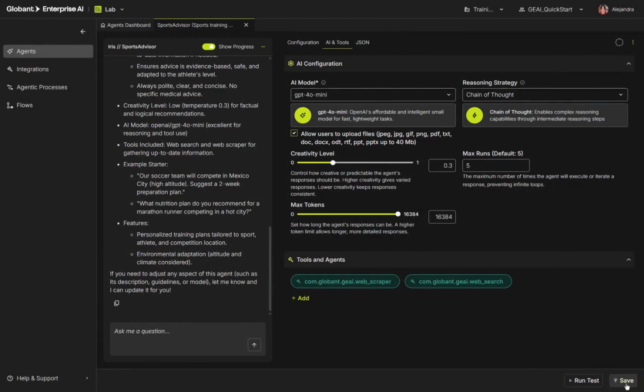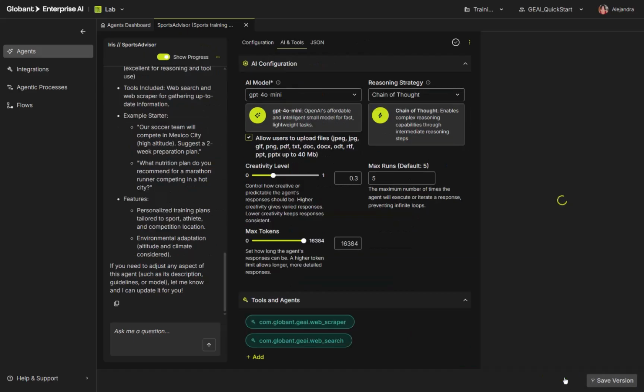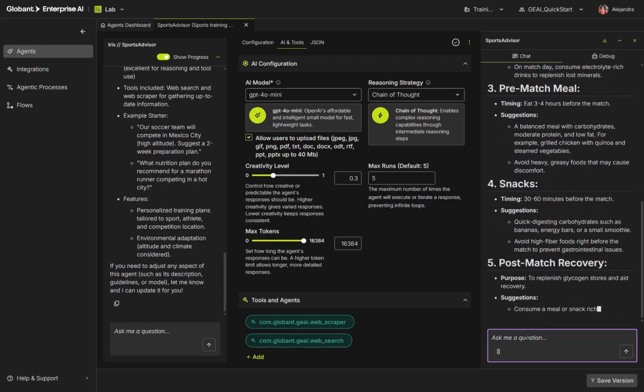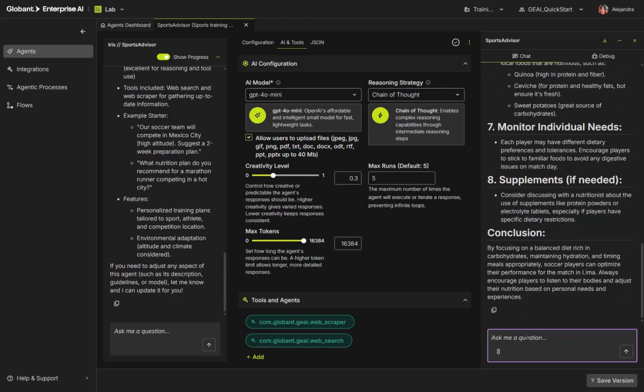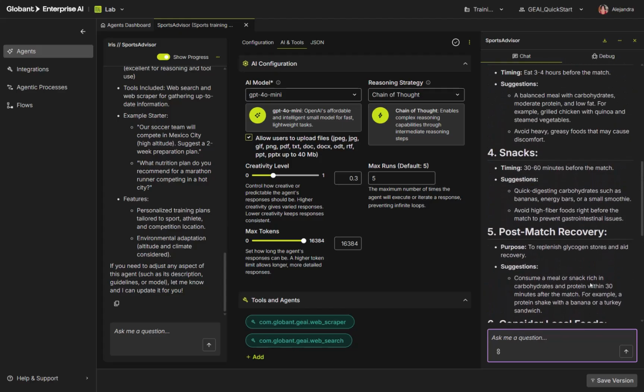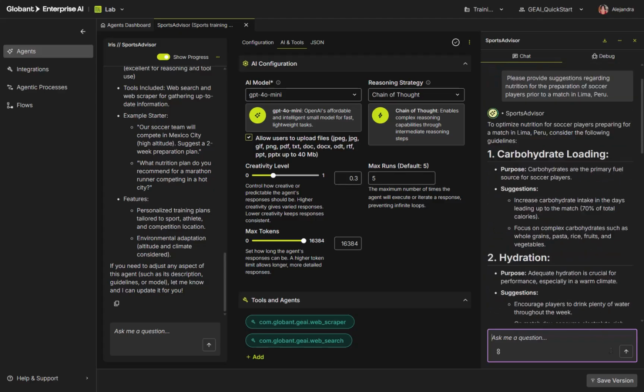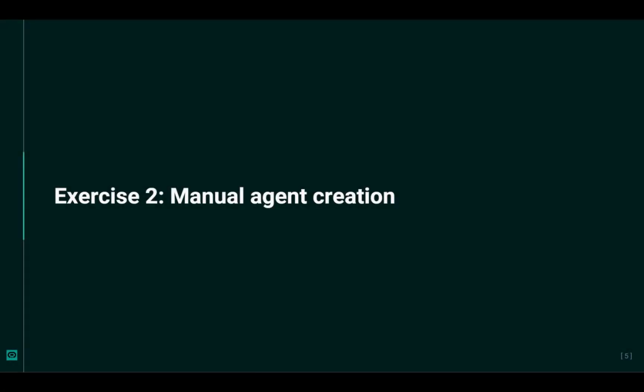All right, we save the definition of the new agent, and to test it, we press Run Test. We ask it to provide us with suggestions regarding nutrition for preparing football players before a match in Lima, Peru. It is worth mentioning that it is also possible to test the agent's behavior from the playground or workspace option. Let's look at another example. Now we are going to create a new agent, but this time we will do it manually.